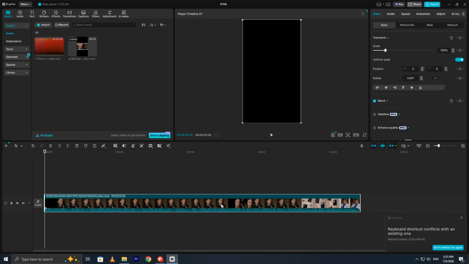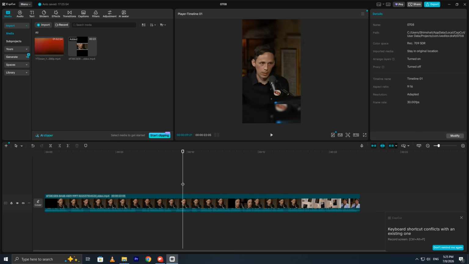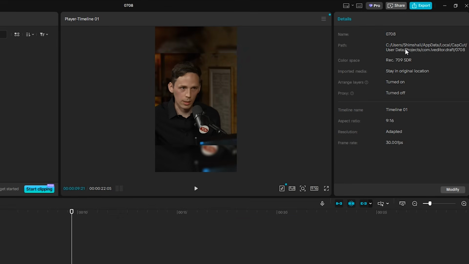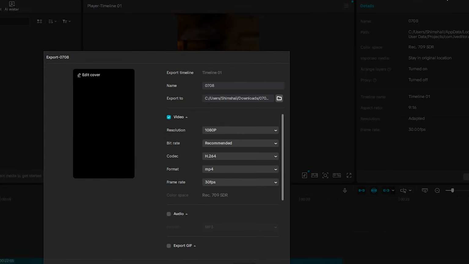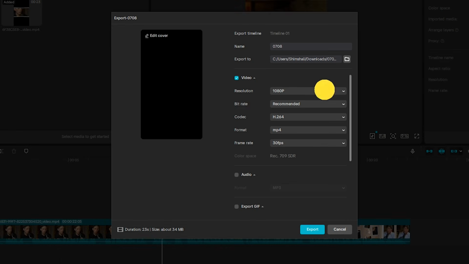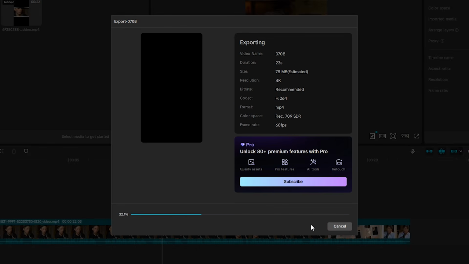Now CapCut will no longer detect any active Pro features. Because of that, when you open the export window, CapCut treats it as a normal free project. You can choose 4K resolution, 60 FPS, a high bitrate, or any other export settings you want. Click Export, and your video will be saved to your PC without any watermark and without asking you to pay for a subscription. And that's it.